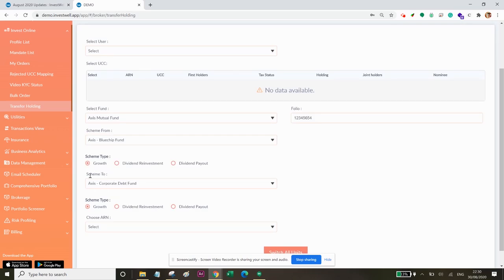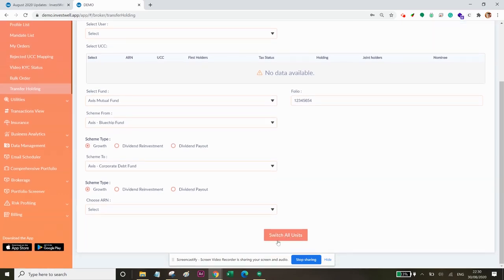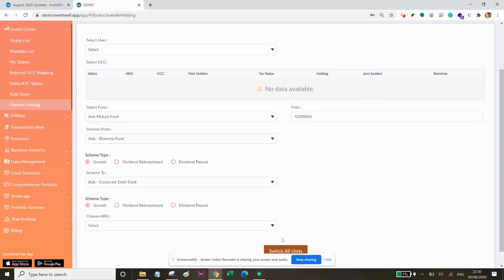And this scheme will be the scheme in which the investment will come into your ARN. You have to choose an ARN here if you have multiple ARNs and then click on switch all units.